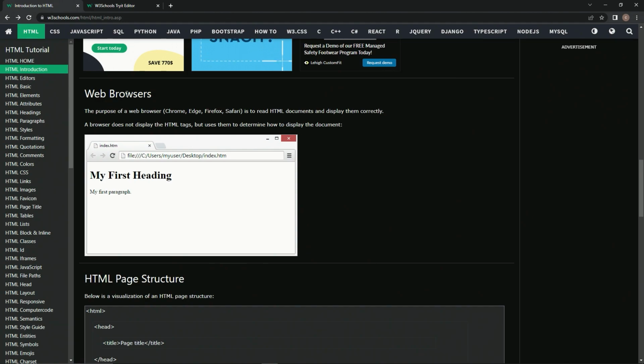Anyway, web browsers. The purpose of a web browser, Chrome, Edge, Firefox, Safari, is to read HTML documents and display them correctly. What about Bing? And Bing. A browser does not display the HTML tags, but uses them to determine how to display the document.